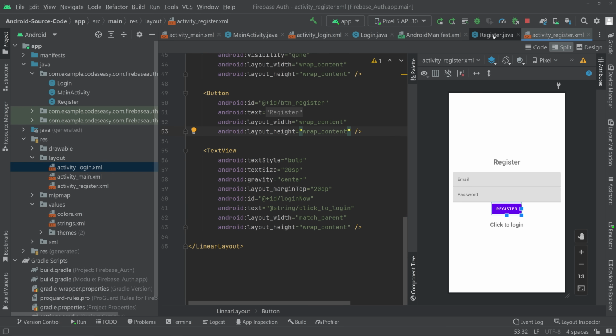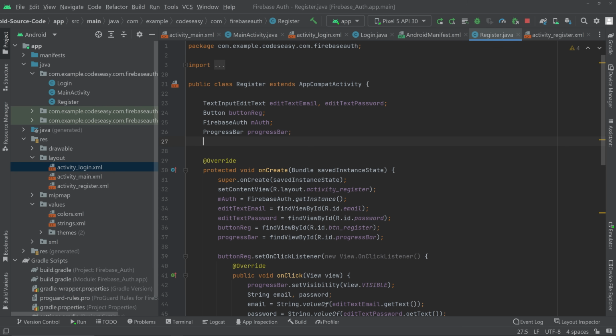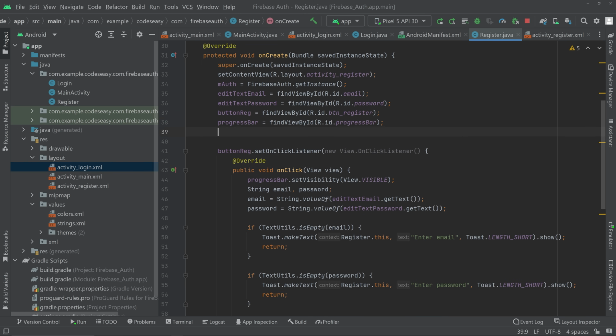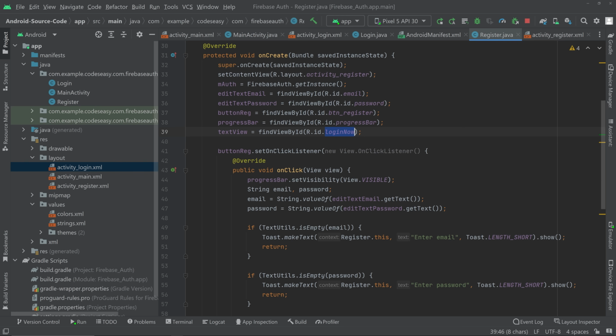Now we can go to the register.java and here we have to create an object for the text view. Now let's initialize the text view. Now you have to make sure that the ID that you are using here should be exactly matching the one that you have used on the XML part. Okay, so we are using login now here. This is the activity register.xml. Okay, so we are using the same ID. Now we can set the on-click listener for the text view.